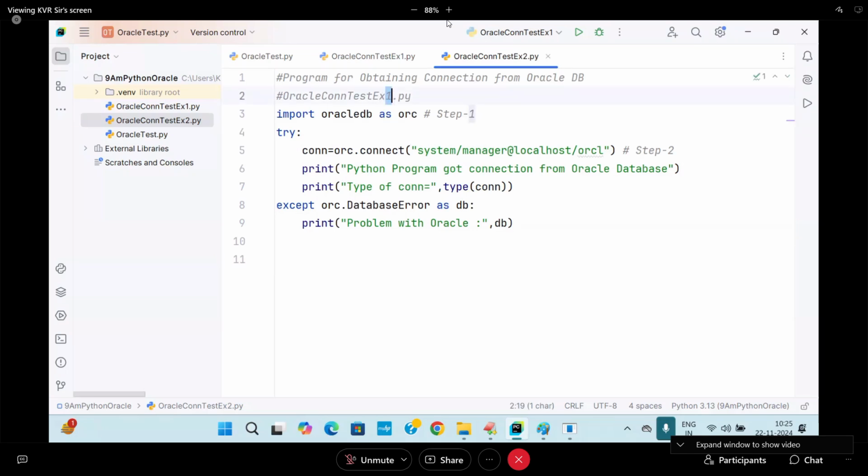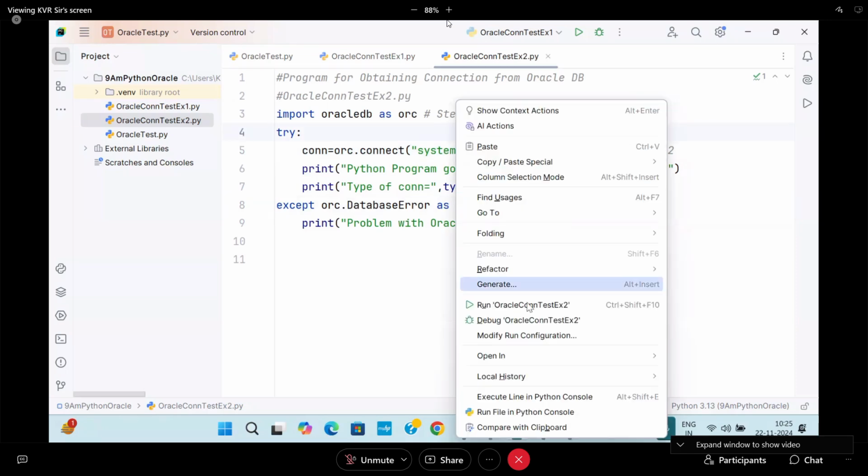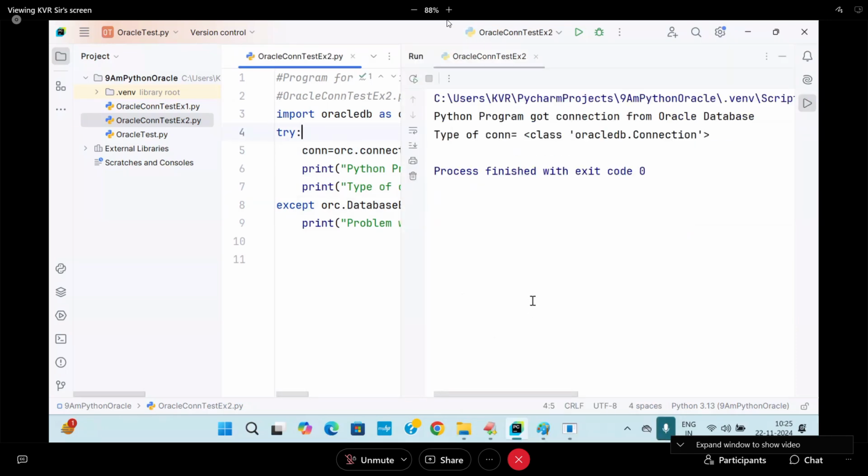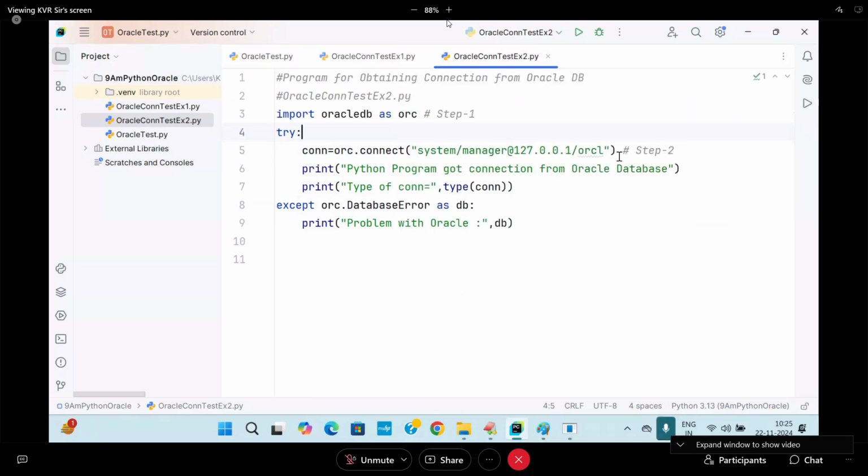In 2.py, I will write it in place of localhost. I can write 127.0.0.1. Why am I mentioning 127 here? Because it is in the same PC. My Python program is there, plus my database is available. That's why. Try to run it, the same output is going to come. So either you can mention the IP address or you can mention DNS. Anything you can mention. I hope that it is more clear.